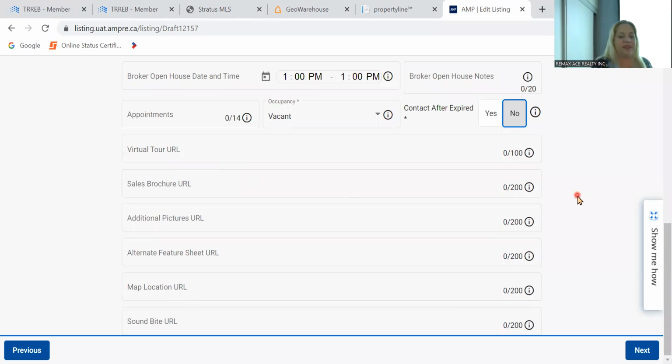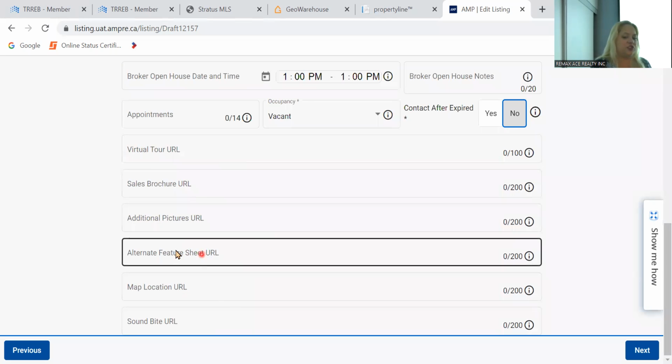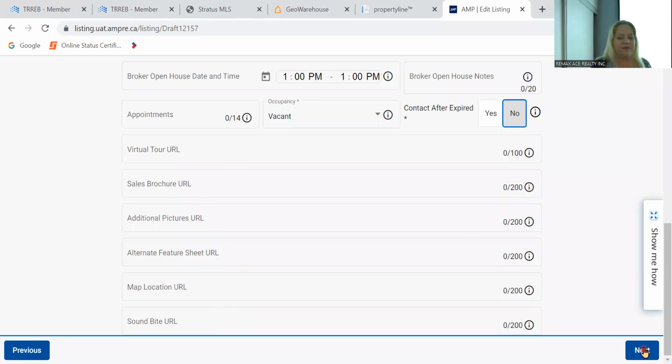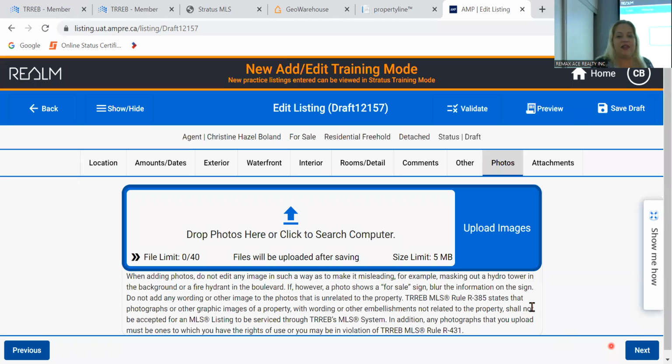You can't have anything on it. But you can also add different things if you have additional pictures, feature sheets, whatever you want to put in this section. Okay. And then photos, again, pretty standard. It's how we were loading them before.